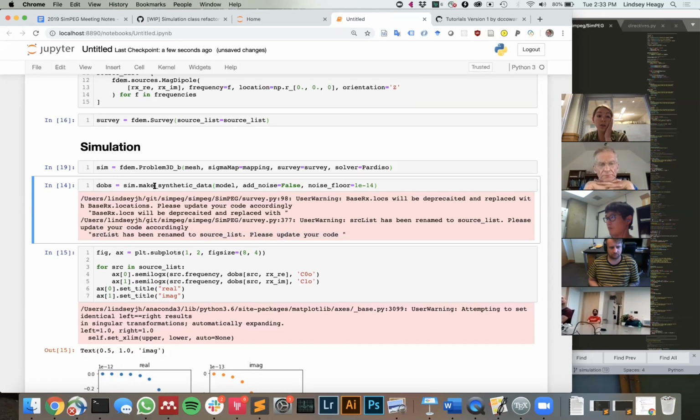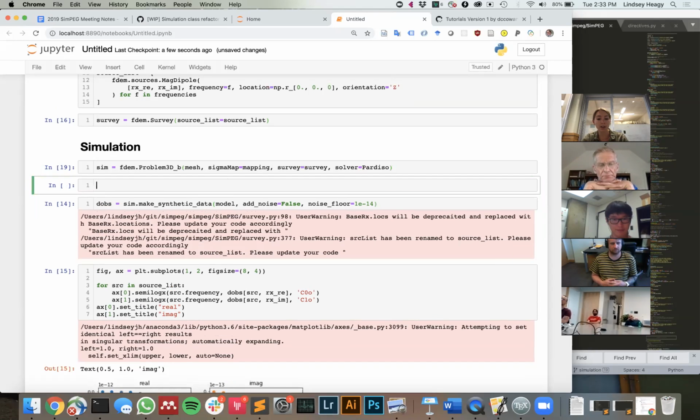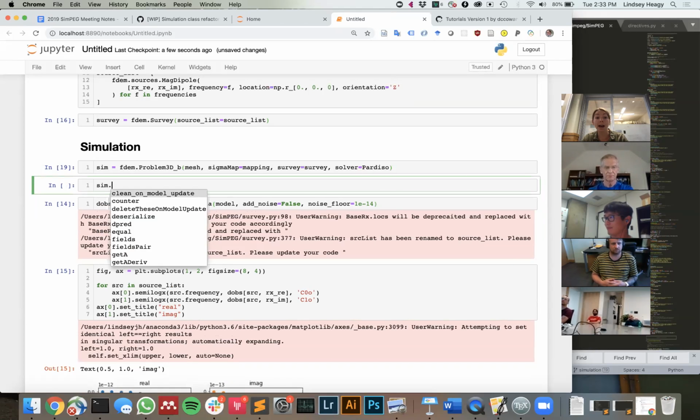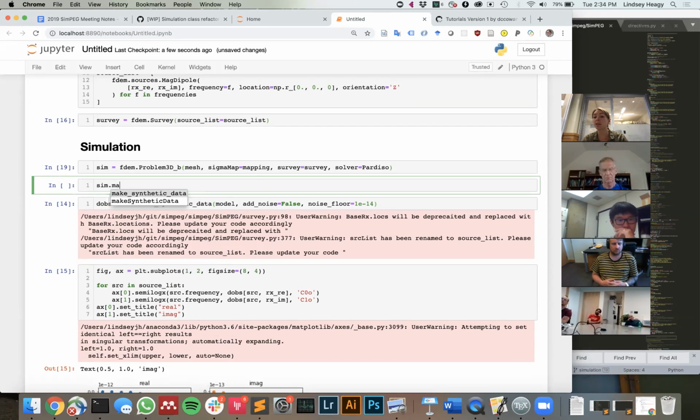So now I want to show you a few different things going on. If we look at the simulation, it now has the dpred method. It also has fields like it used to before. And it also has a make synthetic data method. Previously the survey had the ability to make synthetic data. That's no longer true.